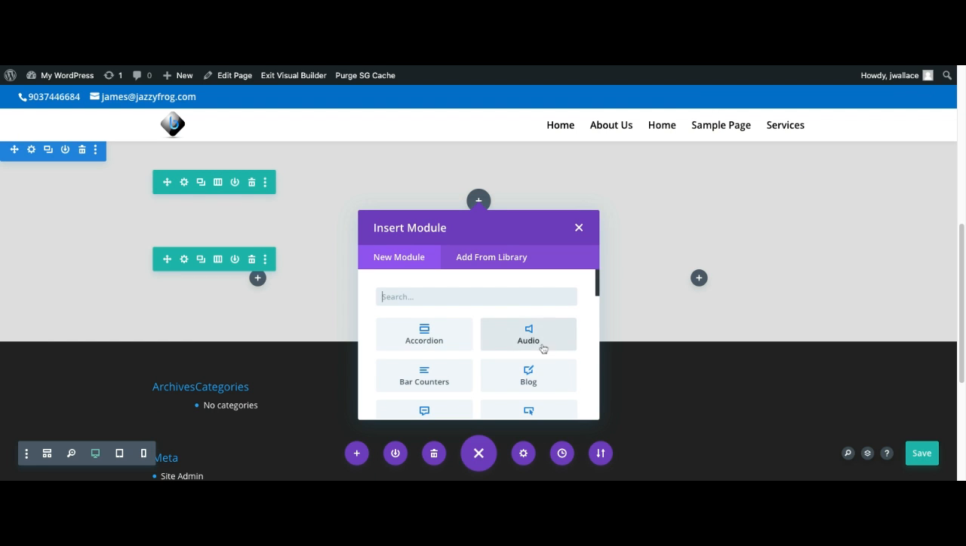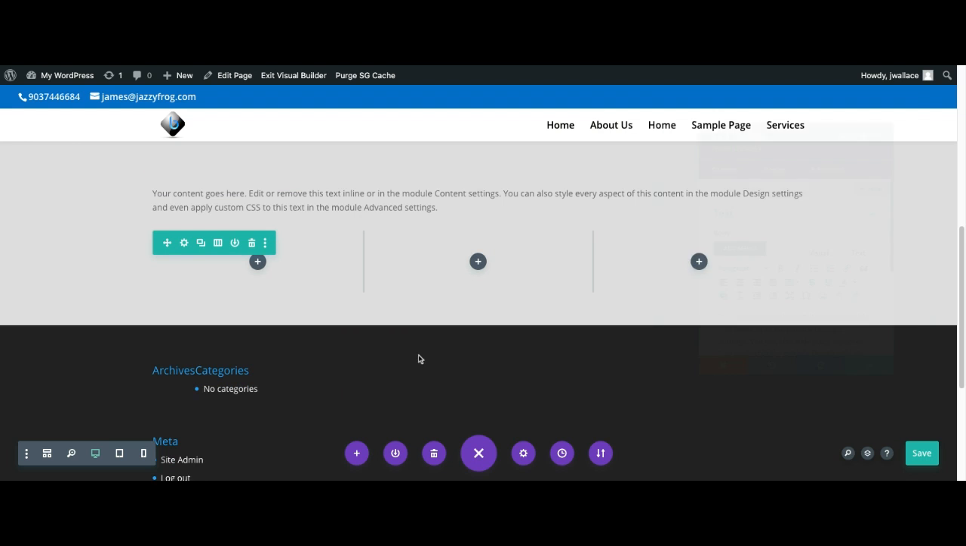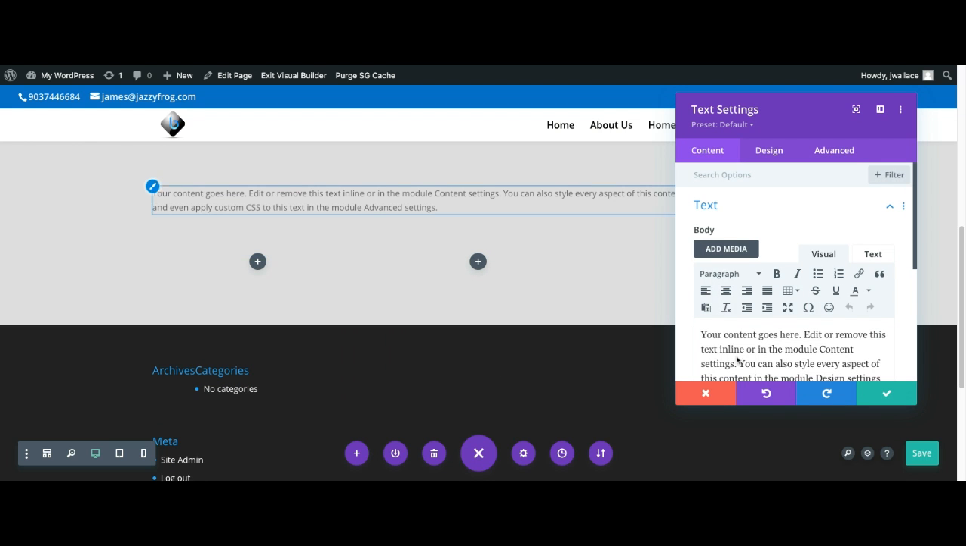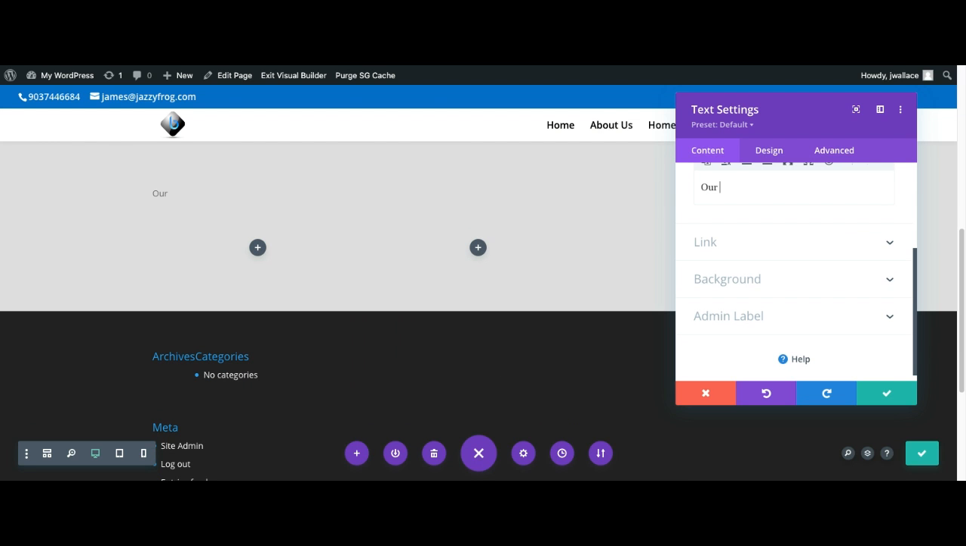That says Our Team. And we're going to use something that you'll be using a lot, the text module. And you'll notice it just has some default text in, so we're going to replace that default text here with something that says Our Team.